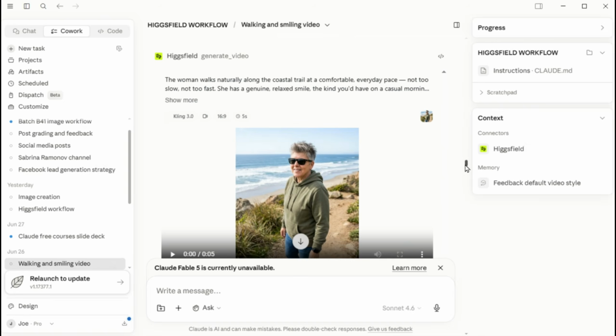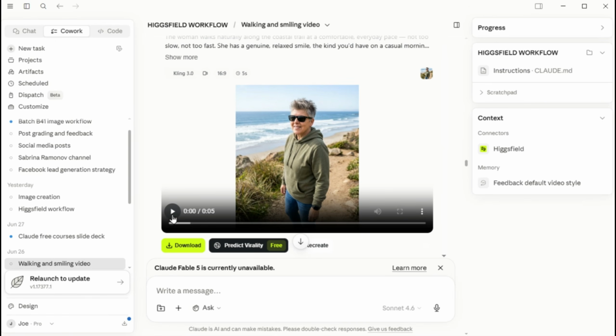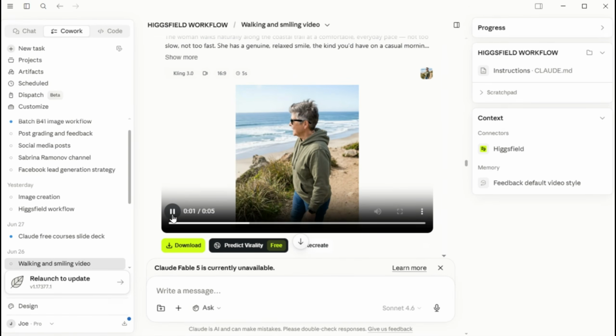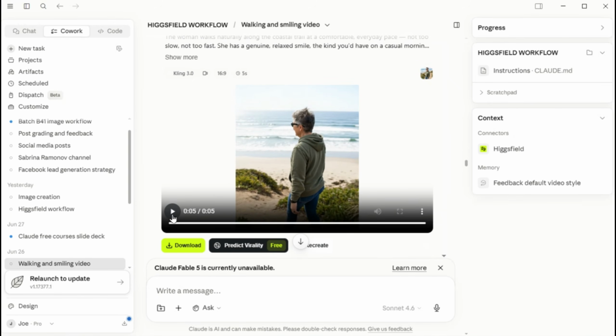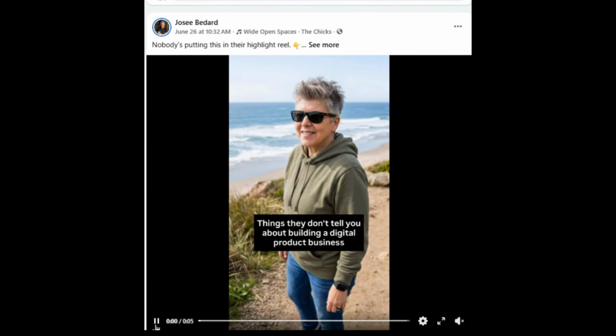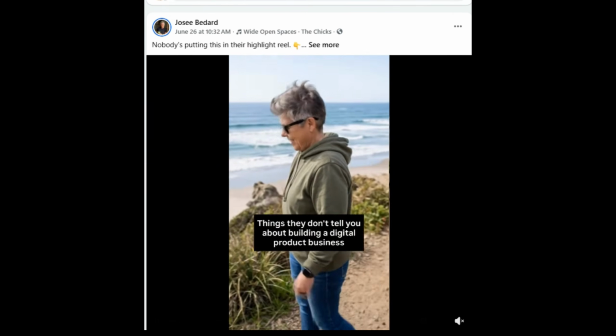Same process as the image. Claude uses my photo, builds the video, and downloads it to my folder. There it is. A short video of me exactly like I want. Then all I need to do is add the hook on it and caption which Claude will give me, and I can just copy and paste into Facebook, ready to upload to Facebook Reels or Instagram Reels.